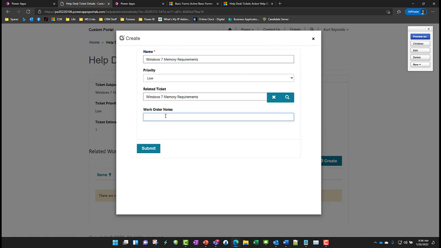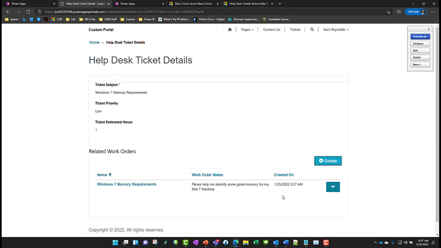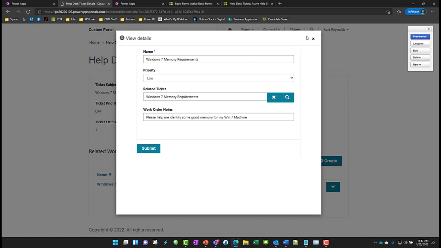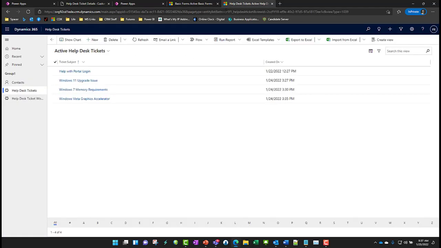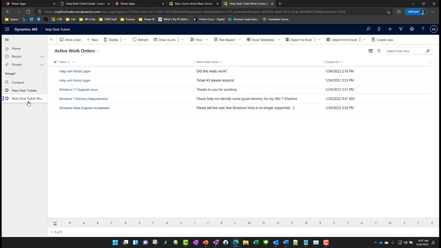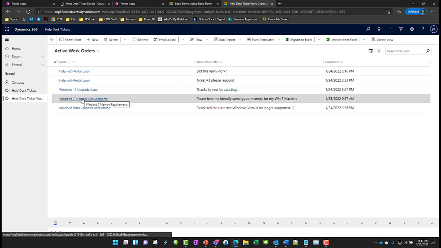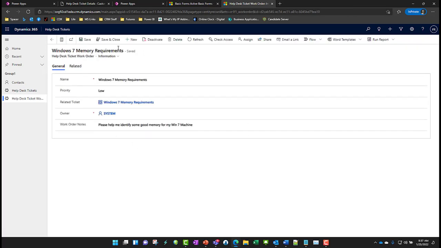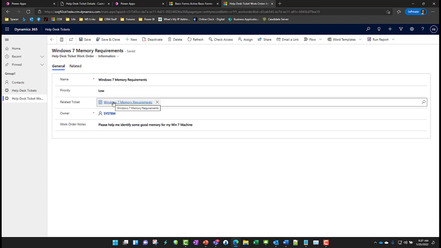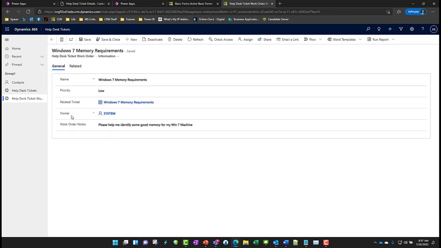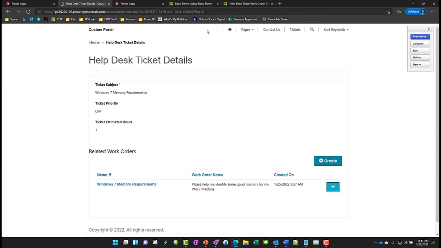We can enter some work order notes. Let's see if we can get some good memory ideas for our Windows 7 machine. We click submit. You can see it shows up on our grid. If we click view details, you'll see that it's all there. And then if we go look at our model-driven app for our work orders, please help me identify some good memory. You can see that we have all the related fields. That's a related ticket, system owner. I should probably hide that on the field, low priority. Still editable, but you get the idea.